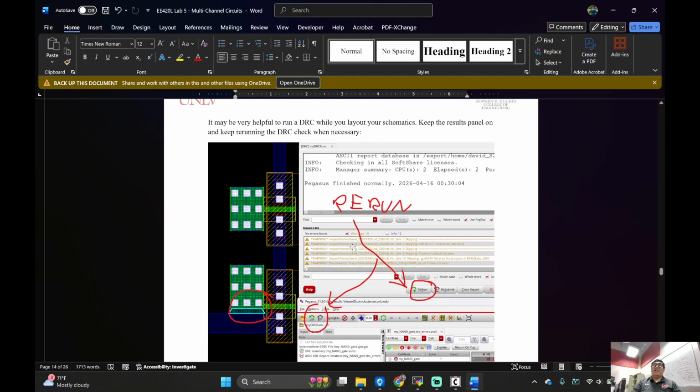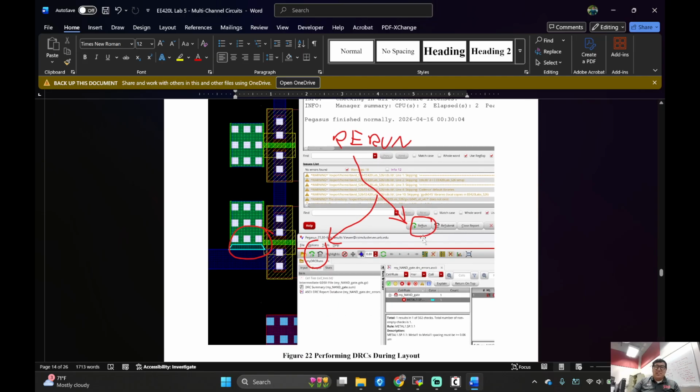And then, oh yeah, when you're doing layout design, you can also run Pegasus at the same time as you're designing things. So if you don't memorize the rules, that's okay. I don't remember them. So you can keep this open. Just press this rerun button as many times as you can until you fix all your problems, okay?